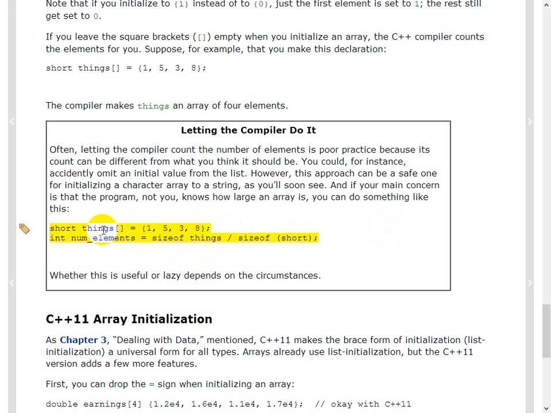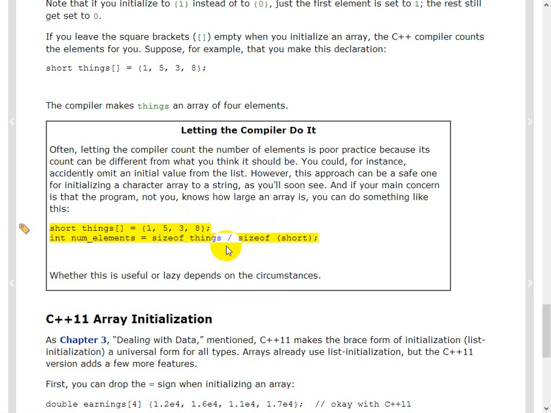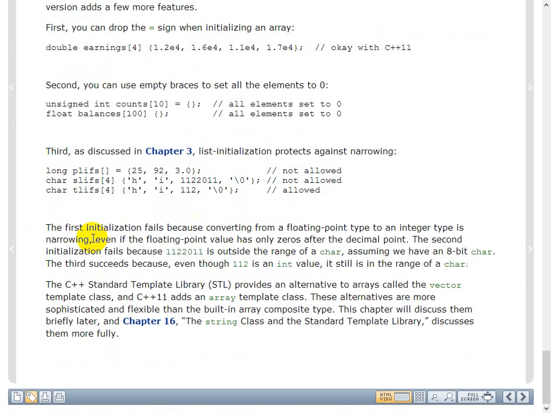What you can also do is, if it is an array, and only if it is an array, you can do sizeof things divided by sizeof short. Sizeof things will be the total size of all the elements of the array, and sizeof short is the size of an individual element in the array. Hence, when you do sizeof things by sizeof short, you will get the total number of elements in the array.